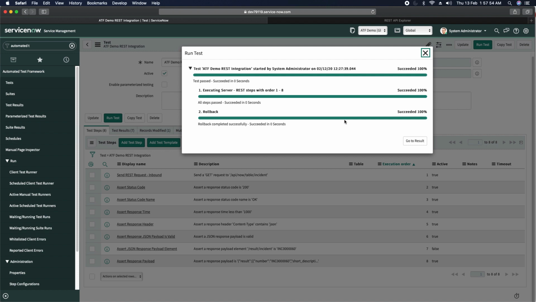So overall, this is how you can perform REST inbound integration testing in ServiceNow with the help of the automated test framework.